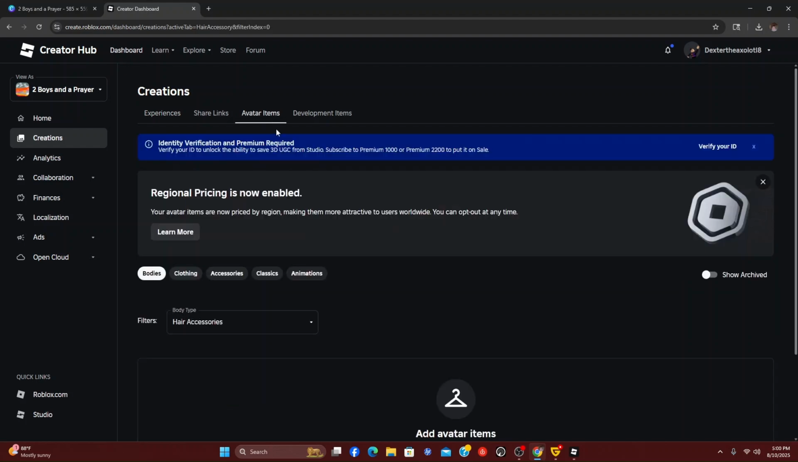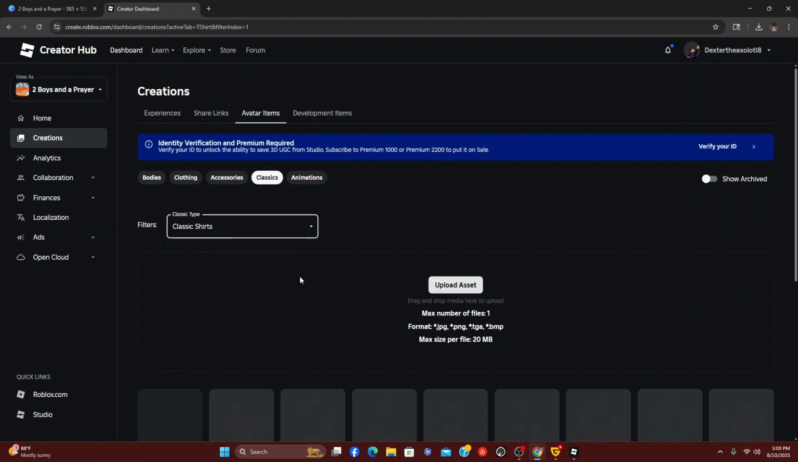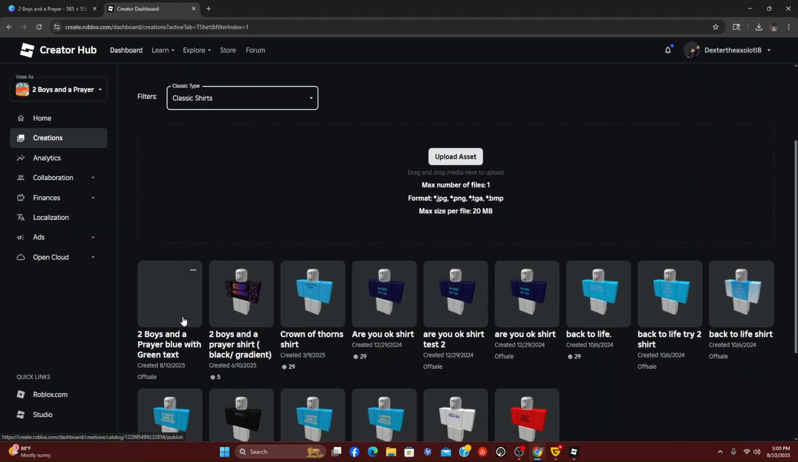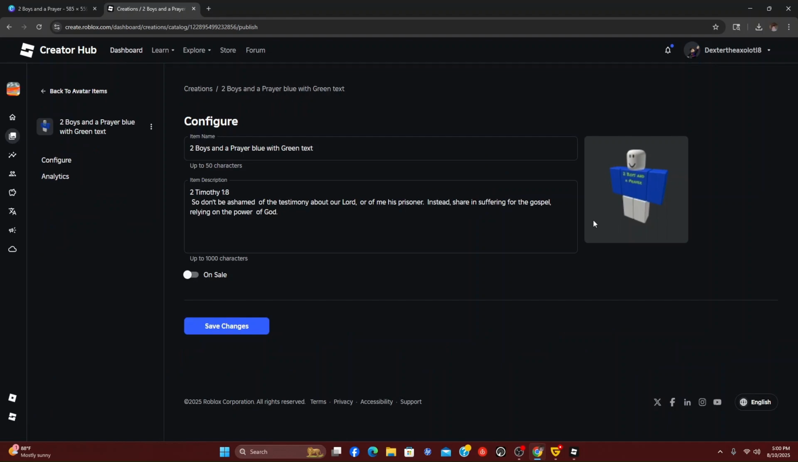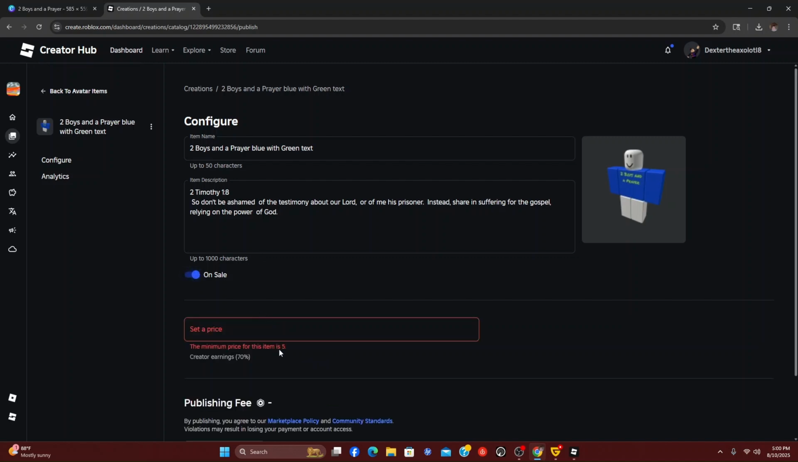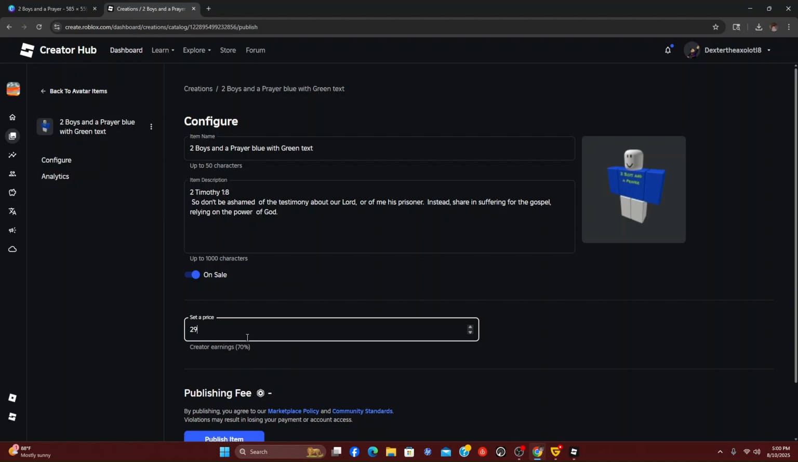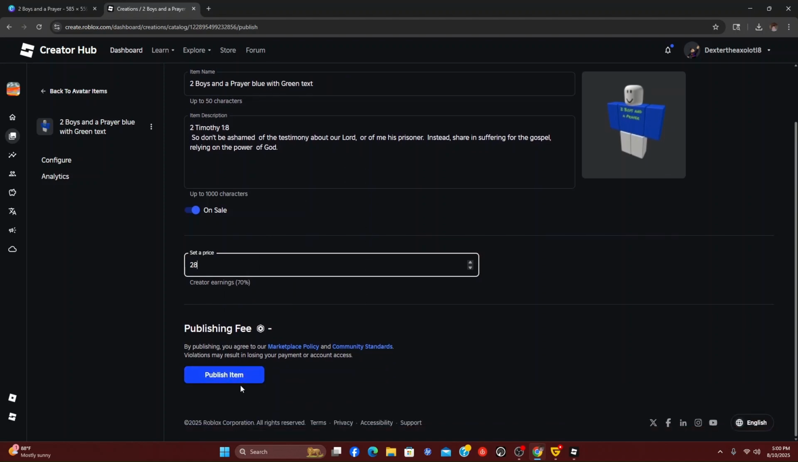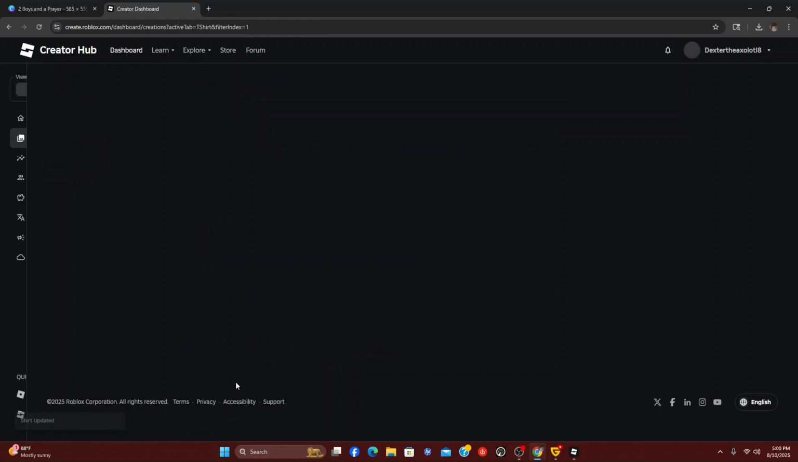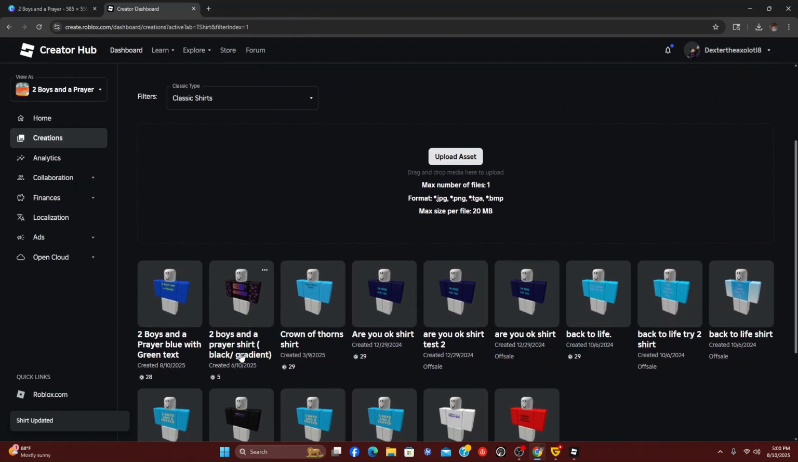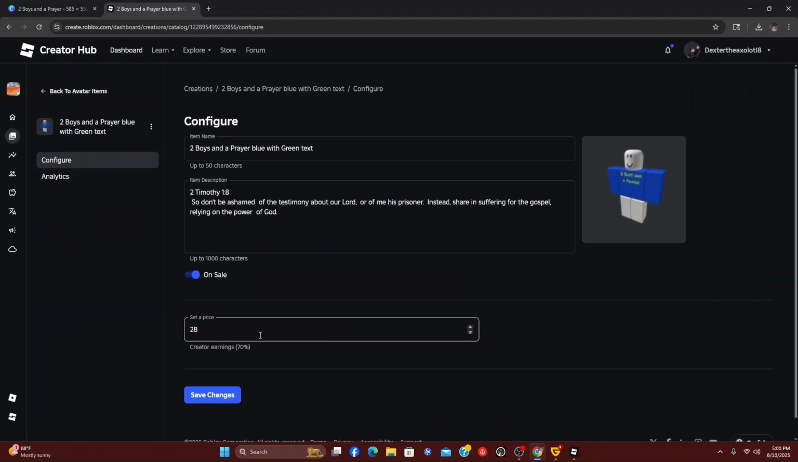Alright, so now it's been a few seconds. We're going to go here and find it. You can see it's starting to load in right here. And we already know the shirt is good because we've checked it already, so we don't have to check it. So we're going to hit on sale. Minimum is 5 Robux. You can't go any lower, and you used to be able to do this for free. It's going to set it at 29 like the rest of ours. And then publish item. And that's it. Except I don't know why it says 28. It should be 29.